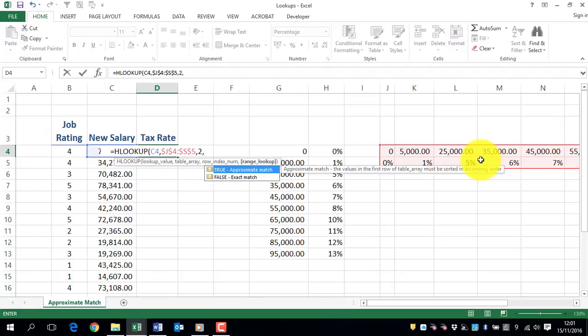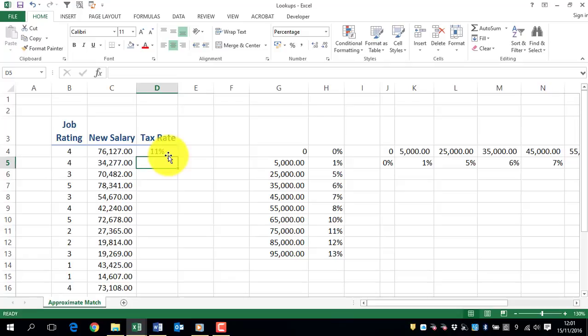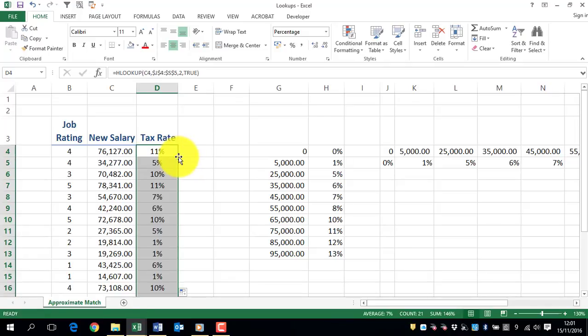Comma, again, we are looking for an approximate match, not an exact match. And then you select Enter. It's exactly the same formula, exactly the same calculations, but just using the HLOOKUP reference.